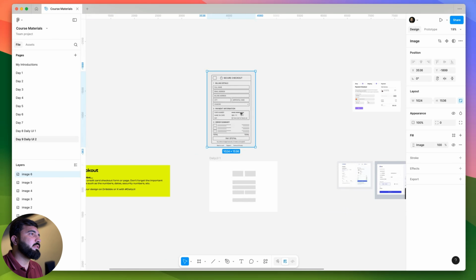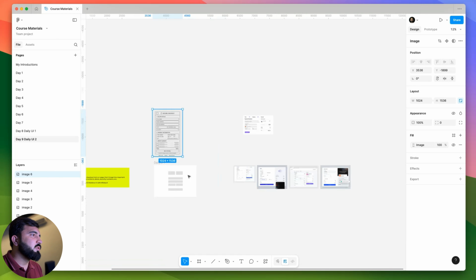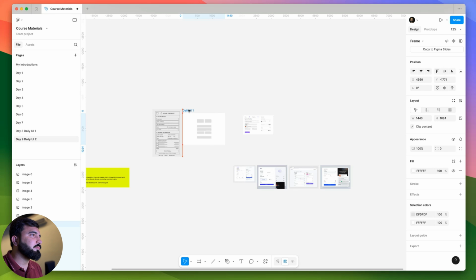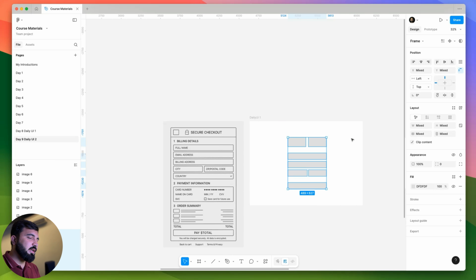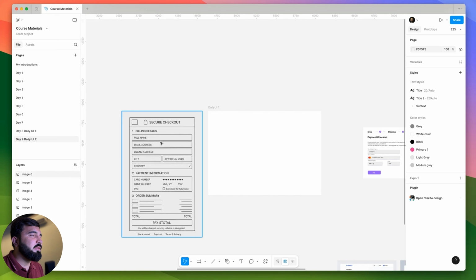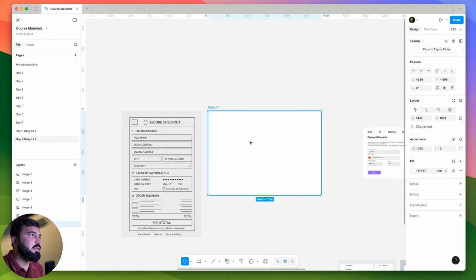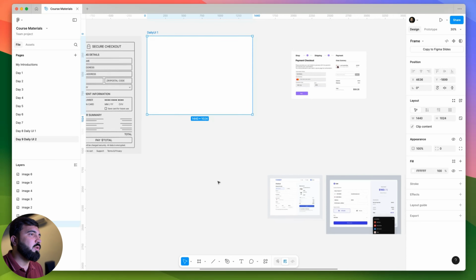So yeah, let's do it. We have billing detail, payment information, and order summary again. Okay, this time we will not create a wireframe because we already have it with the help of AI. We created that, so we don't need to worry about it. Okay, but we need output.